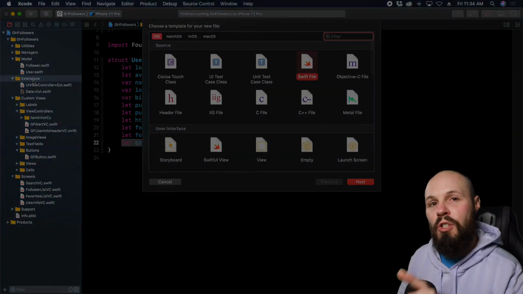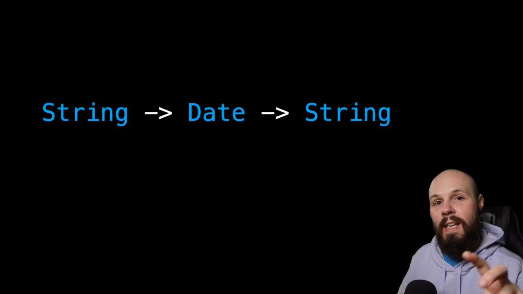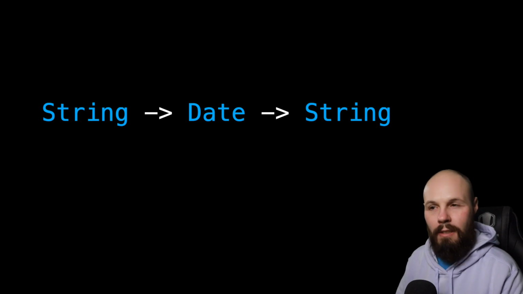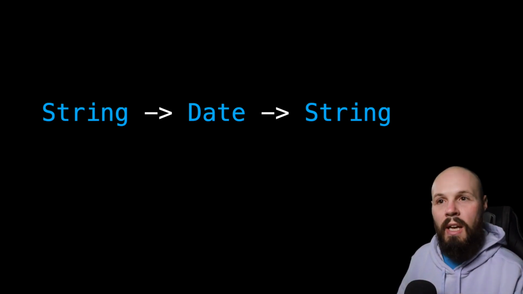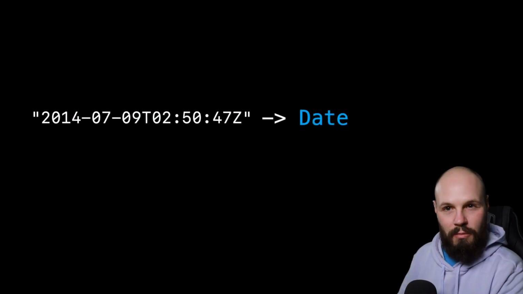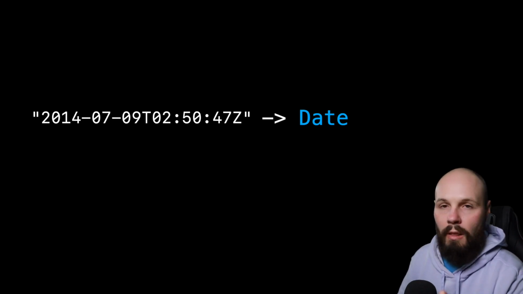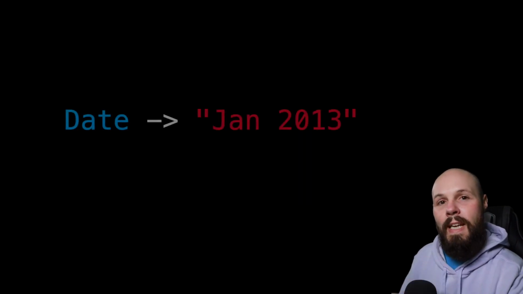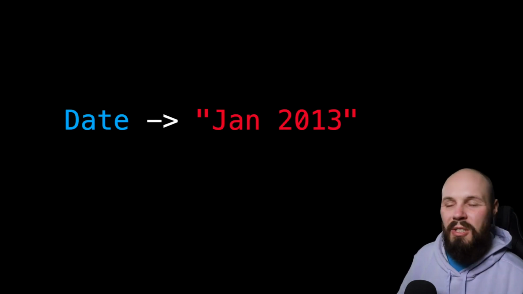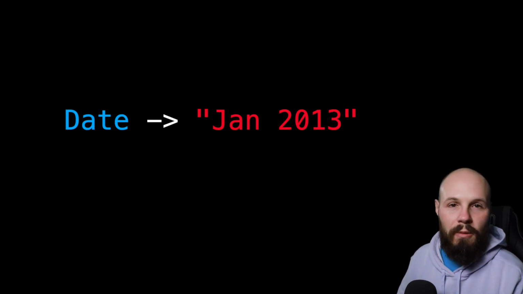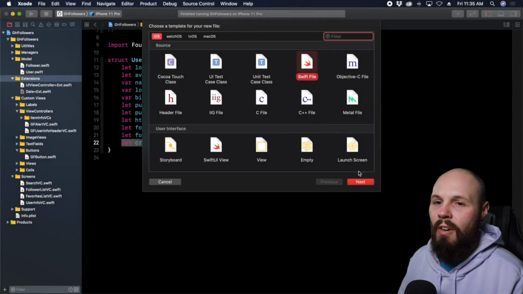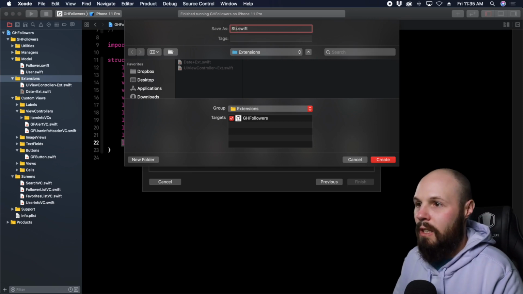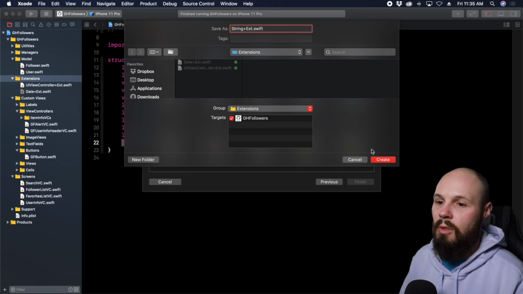What we're going to do is we're going to convert the string to a date, and then we're going to convert that date into a formatted string. So we're kind of going from string to date, and then from date back to string. So like I said, it's a two-step process. But converting this commonly used string from the server to a date is a super common extension. You're going to use this in a lot of apps. And then when you convert that date to the formatted string, that's what's more custom to our app because our format is unique, right? Jan 2013, right? We may need different formats. So anyway, Swift file, next, String+Ext. So the string extension.